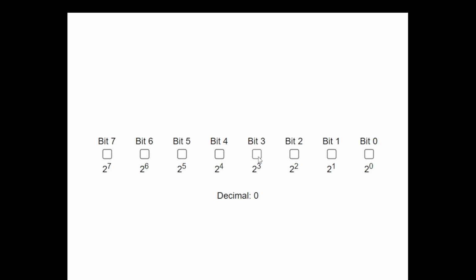And if we turn on a single bit, we can see that we get some number between 0 and 255. And so this is how, within 8 bits of information, 8 ones and zeros, we can represent any number between 0 and 255.